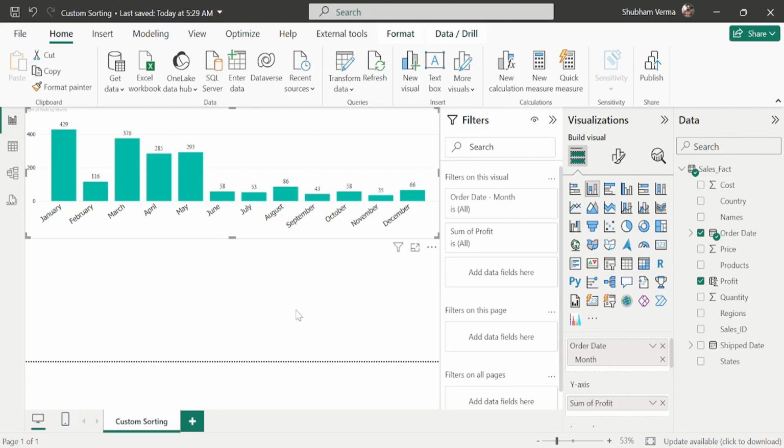Now let's change the requirement. I want to see the month-wise profit, but the month should be written in short form, like January as Jan, February as Feb, March as Mar. I want to display month-wise data but in short form. To meet such a requirement, I need to create a calculated column where I can display the short name of the month, like Jan, Feb, Mar and so on.